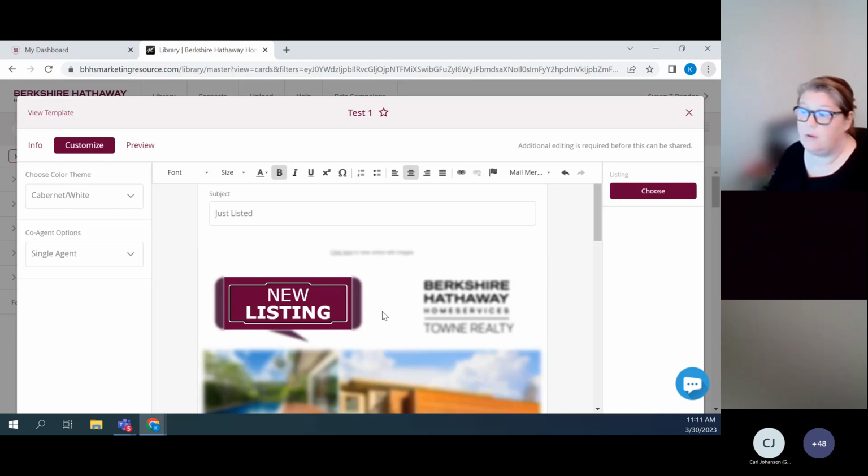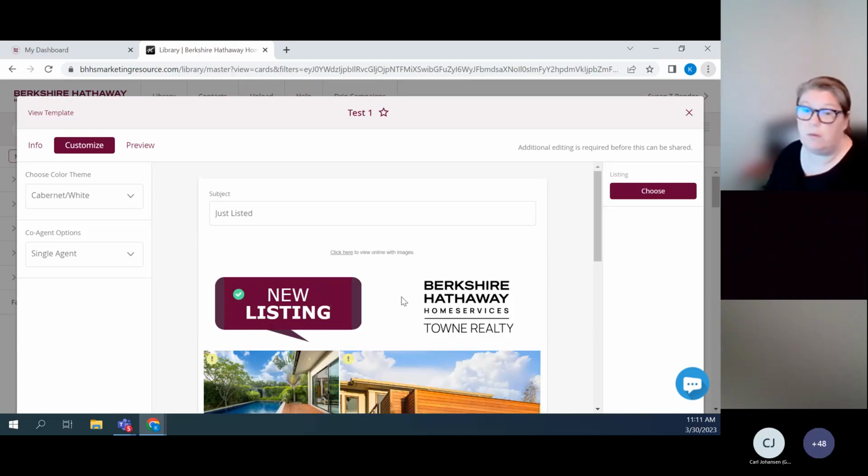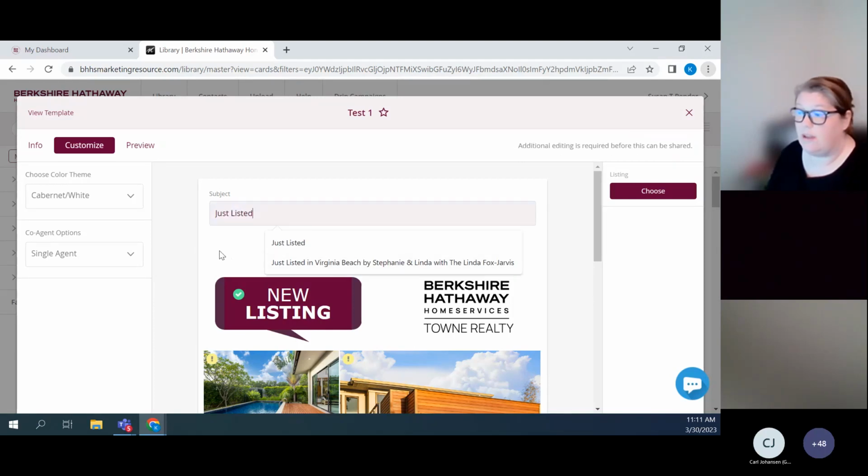Notice we can do whatever we need to in that box as long as it fits. You're welcome to put whatever you want in here. If you want to say new waterfront listing, newly renovated, whatever you want to say, you can go ahead and put it in that box as long as it fits in there. You can change the subject line if you need to.